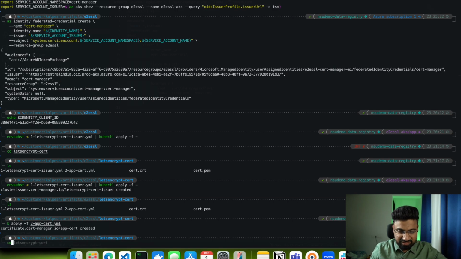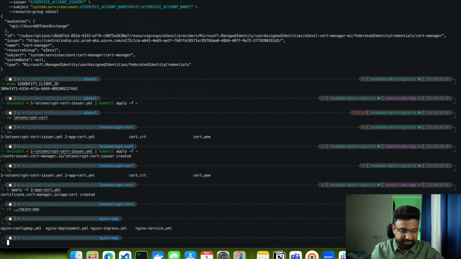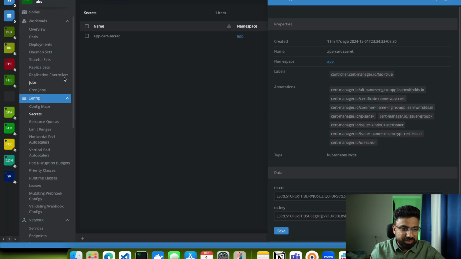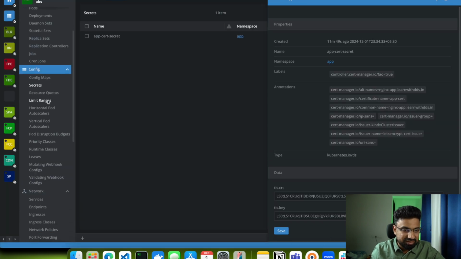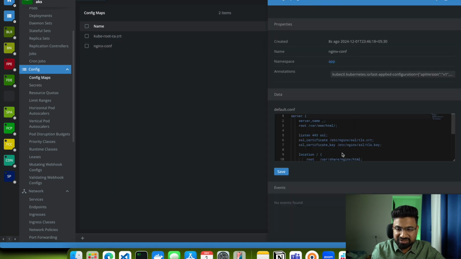So I'll go back, Nginx app. Okay, so let me deploy it one by one. kubectl apply -f Nginx config map. Okay, I'll go back, I'll go to the config map. I have this config map created just now and the configuration looks good.